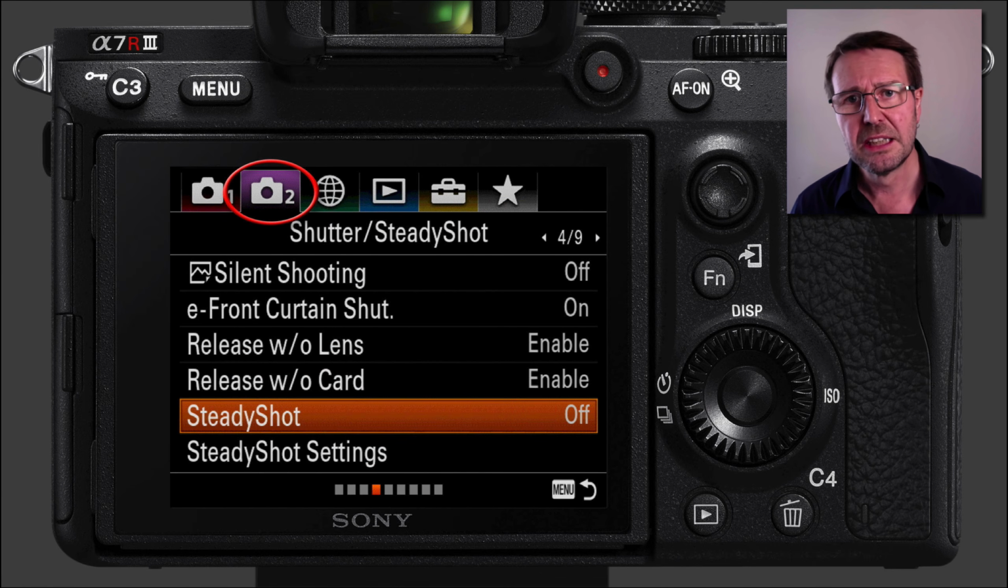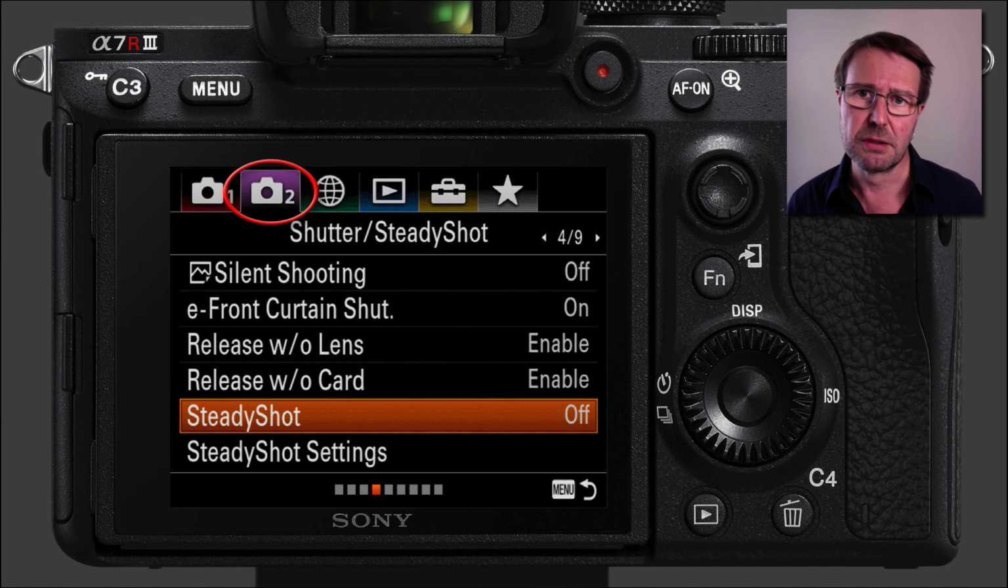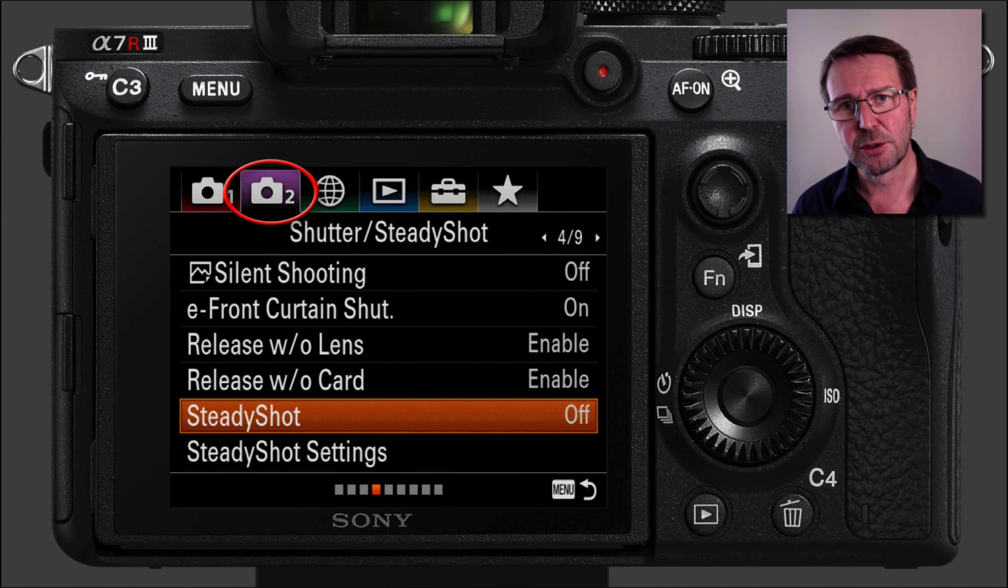Okay, steady shot. Typically if you're working with an ultra wide angle lens with a short duration shutter speed, leaving the steady shot on doesn't really compromise the file that much. But with very long exposures and with telephoto lenses, steady shot will work against you when the camera is on a tripod. So if you are looking for optimum sharpness, I would switch that steady shot off.